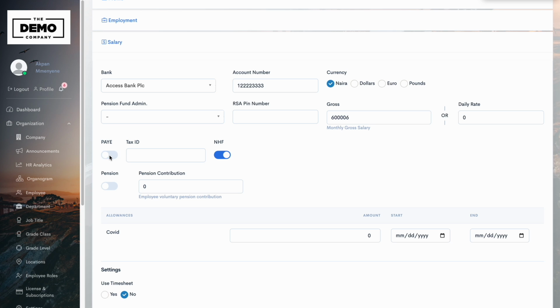You could specify if you want to calculate PAYE for this employee. If you have the tax ID, you could compute that there for auto remittance of tax. Then you could specify the pension if you want to charge pension. Then we also have employee voluntary pension contribution. So if an employee wants to provide more of their funds, they want to contribute that, you could actually capture that there.